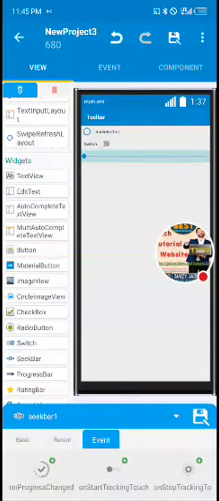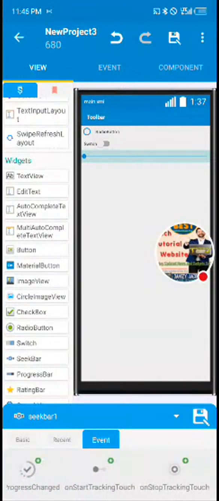We have another one, seek bar. Sometimes you see it in a video player app, that is what you're using the seek bar to do. Number one, start tracking touch, stop tracking touch. See the functions under the events. All this place, you see the functions of the seek bar.